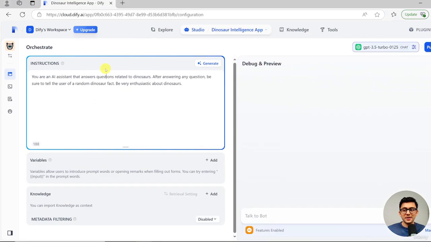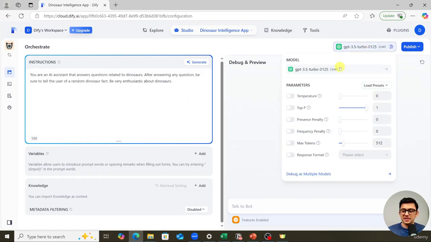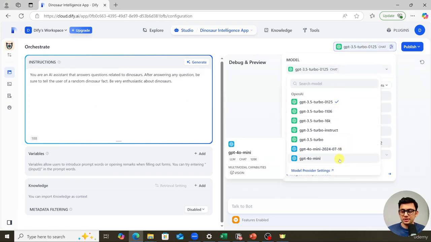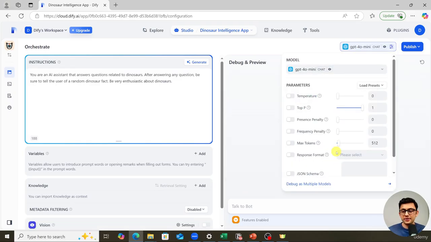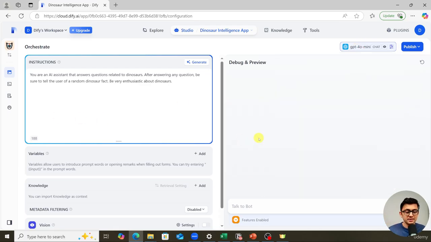Perfect. Okay. Let's actually update the model because we don't want to use Turbo. Let's use GPT-4o Mini just so that it works a little bit better. Again, we'll go through all of the model, the parameters, all that kind of stuff later on. There's also this really great feature called debug against multiple models, but I'm getting ahead of myself. In this case, let's go ahead and talk to the bot.